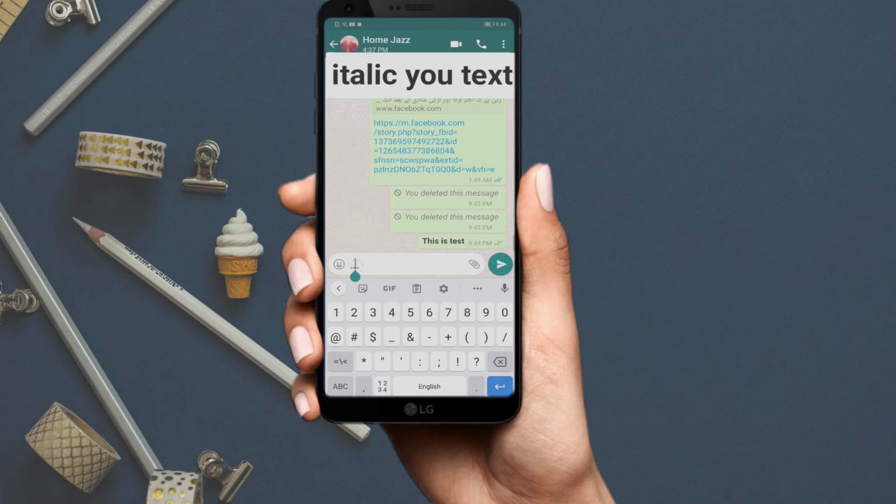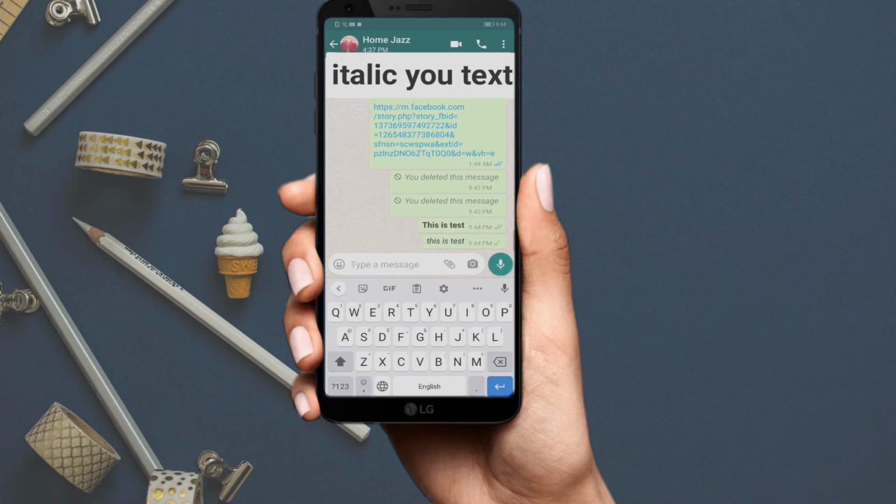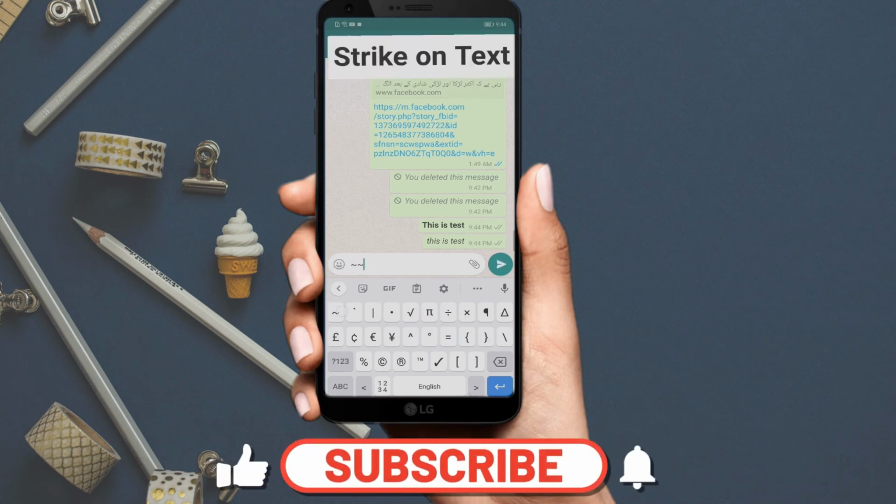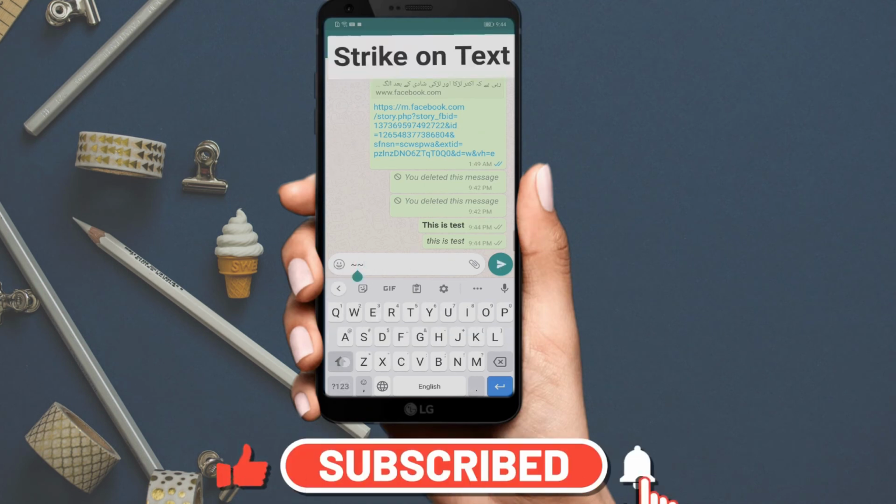So now at the start and end, this is test. Now your text is in italic style. Now if you want to apply a strike on the complete text, there is a sign called tilde, this one, and write any text.